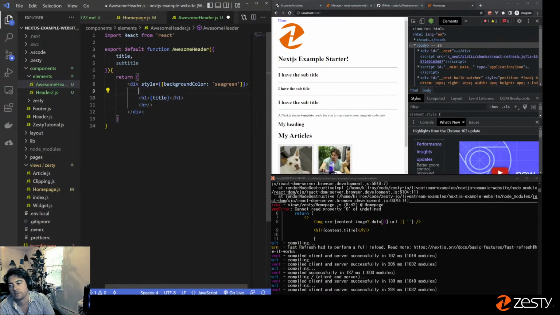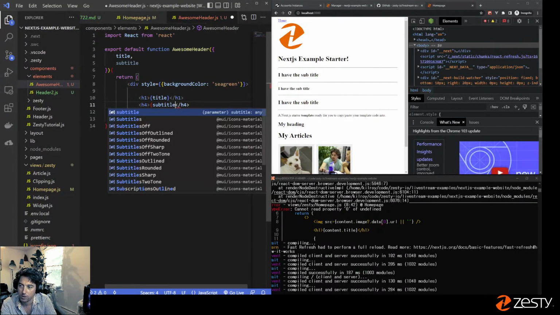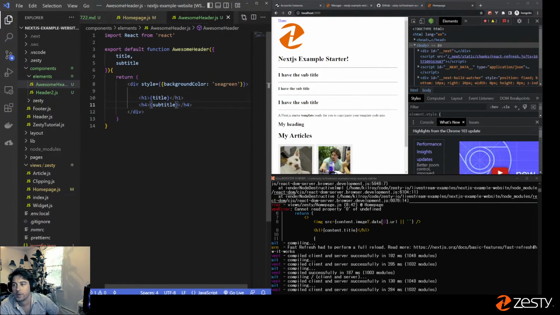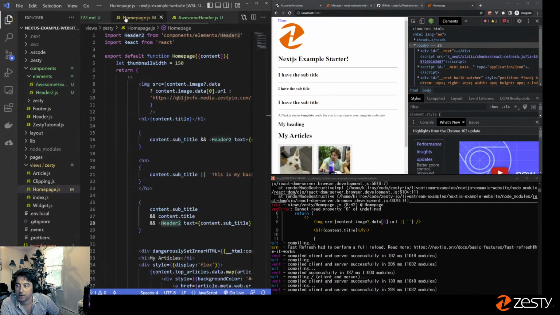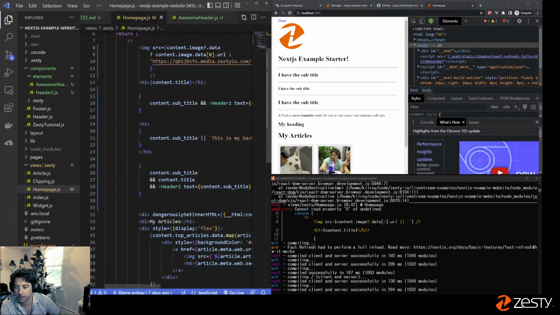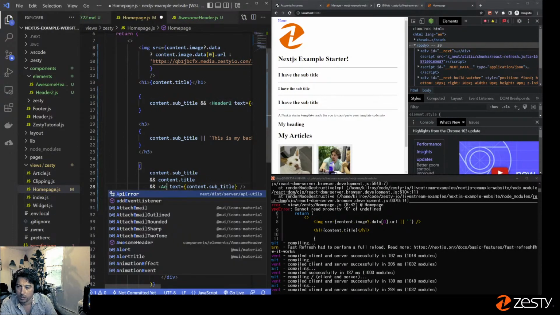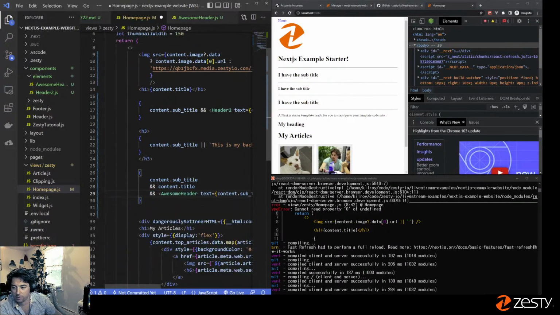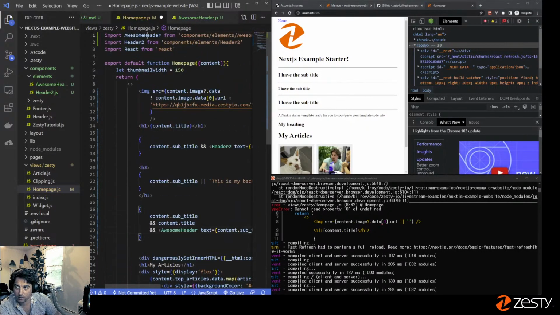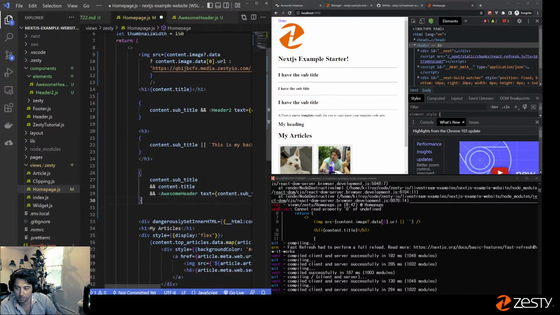I'm going to ditch this and this. And then I'll have an H4 for my subtitle. Alright, cool. So this is my components elements awesome header. I come back over to my home page and I need to import awesome header. With my IDE, I'm using VS Code, it'll automatically include this, very convenient.